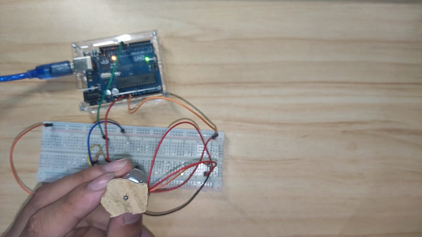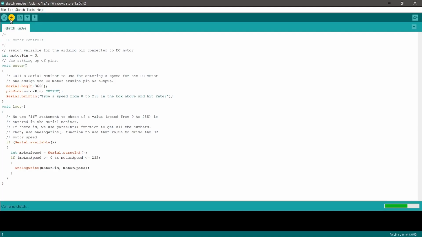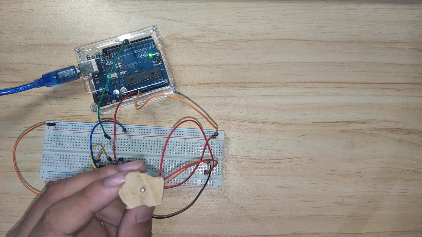For post-lab question 2, we will use a different Arduino pin, in this case pin 8, which is not a PWM pin. The code int motor pin 9 was changed to int motor pin 8. The code was then uploaded.